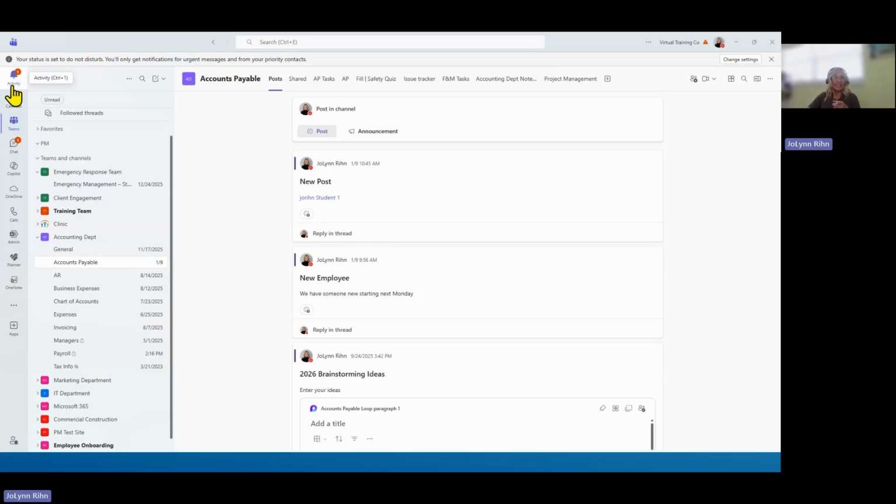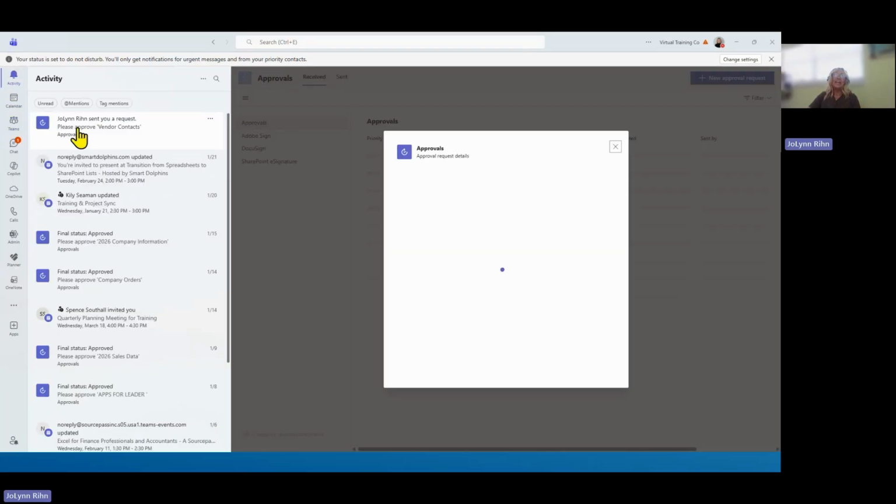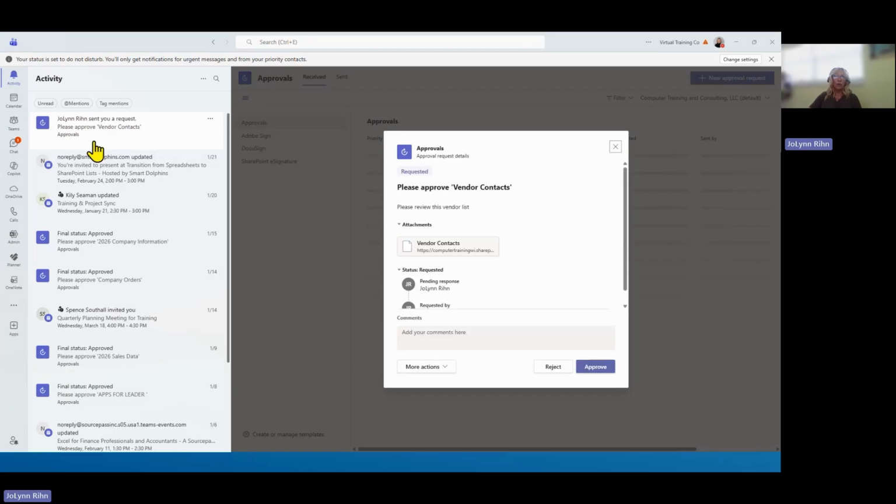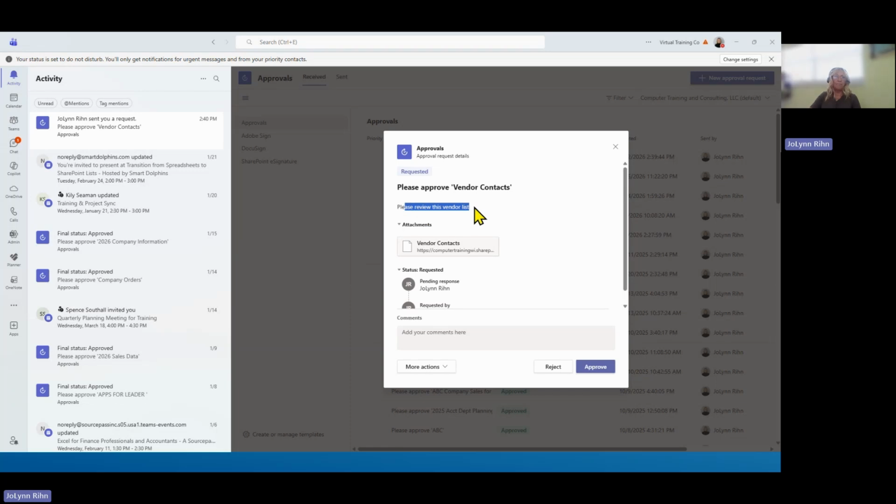Notice on the left-hand side, my activity came through. If I click on it, here you can see that it says Jolyn Reen sent you a request. On the right-hand side, I see the message that she typed in. I can see a link to the file, so I would open up the file and look it over. Then down at the bottom, I could add in comments. Maybe I would say something like, change the formatting to our ABC company blue color, then share with the team, or something like that.